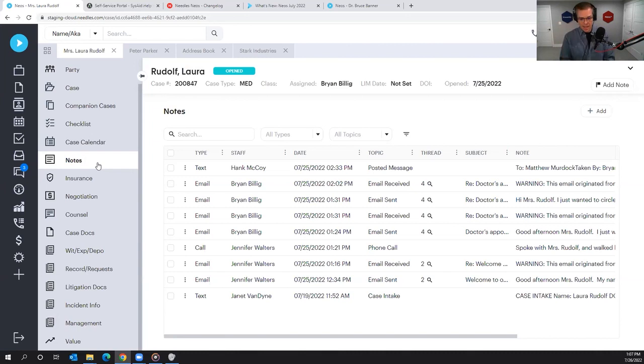So again, Neos users, very familiar with this screen. This is my list of notes, but you'll notice a new column here, the thread column. So if you have multiple emails going back and forth on a particular thread and you're doing the right thing, you're posting every single one of them, Neos will now detect that they are part of a singular thread. So if you want to see only the emails associated with that thread, you can see I've got two of them here. I've got this thread and I've got this thread.